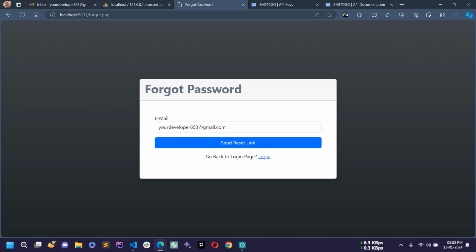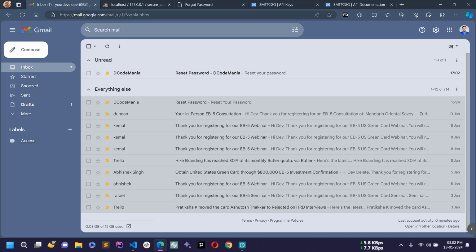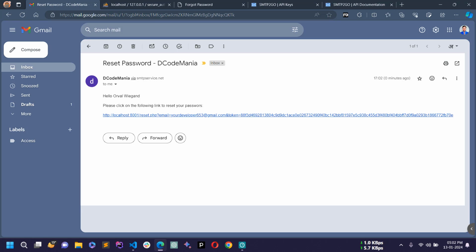Now let's write the correct email id and click on send reset link. So you can see reset link sent to your email id. Now let's check the email id. So here you can see the email has been received from Decode Mania, and this is the subject. If I open this email, then here you can see hello with the username and the message, and this is the link. You can see there is token and email.